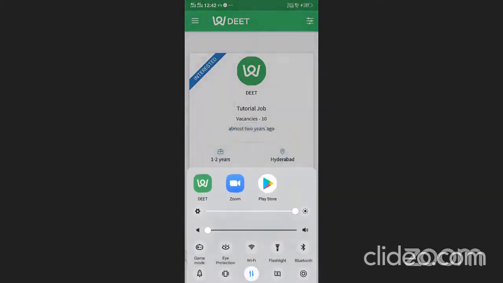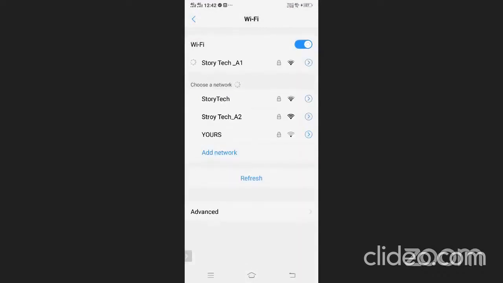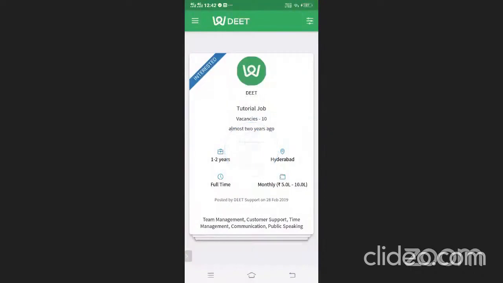Just give me a second, let me connect to Wi-Fi here. Hello, am I audible? Can someone type in a yes if I'm audible, please? Yes, you are audible now.